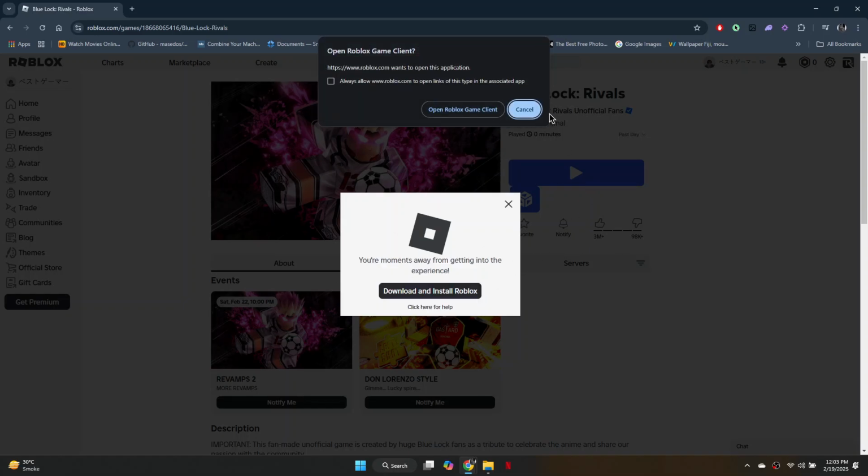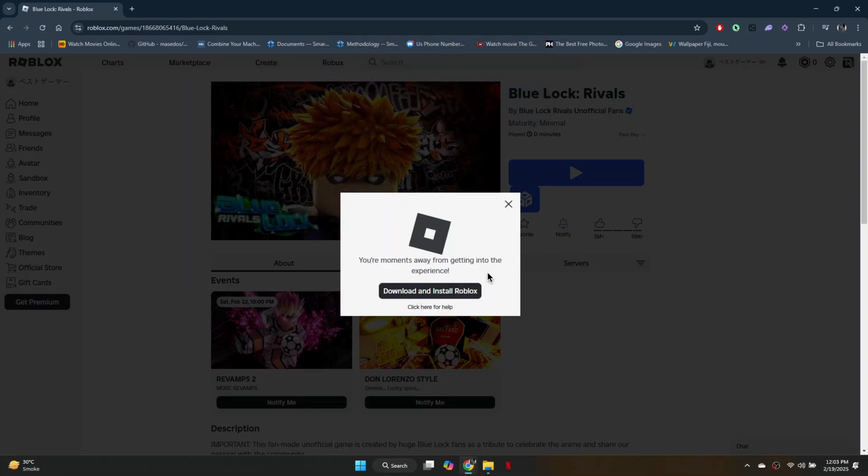So that's basically how you can fix Roblox voice chat not showing up.